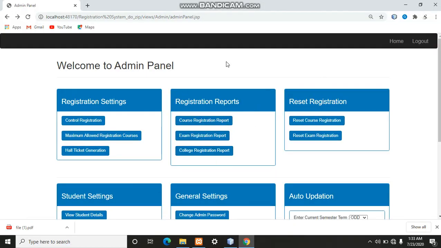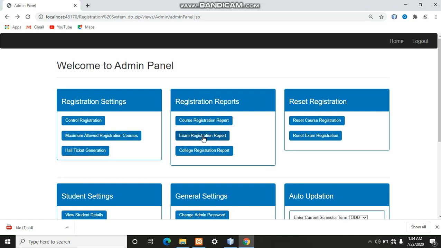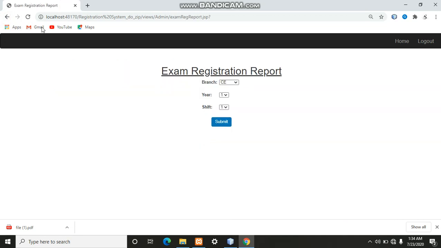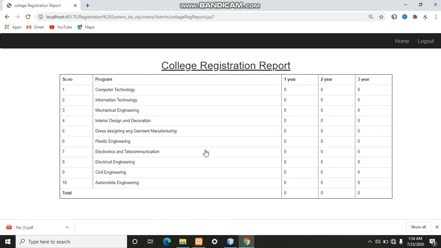Now, in registration report settings, admin can view the course registration report. Here, admin can select any department for which he wishes to view the registration report. He can select any year as well as shift, and by clicking on generate, admin can view the course registration report. After this, similar to the course registration report, admin can view the exam registration report also. After that, college registration report: here it will give the information of which department of which year has registered a total number of students.